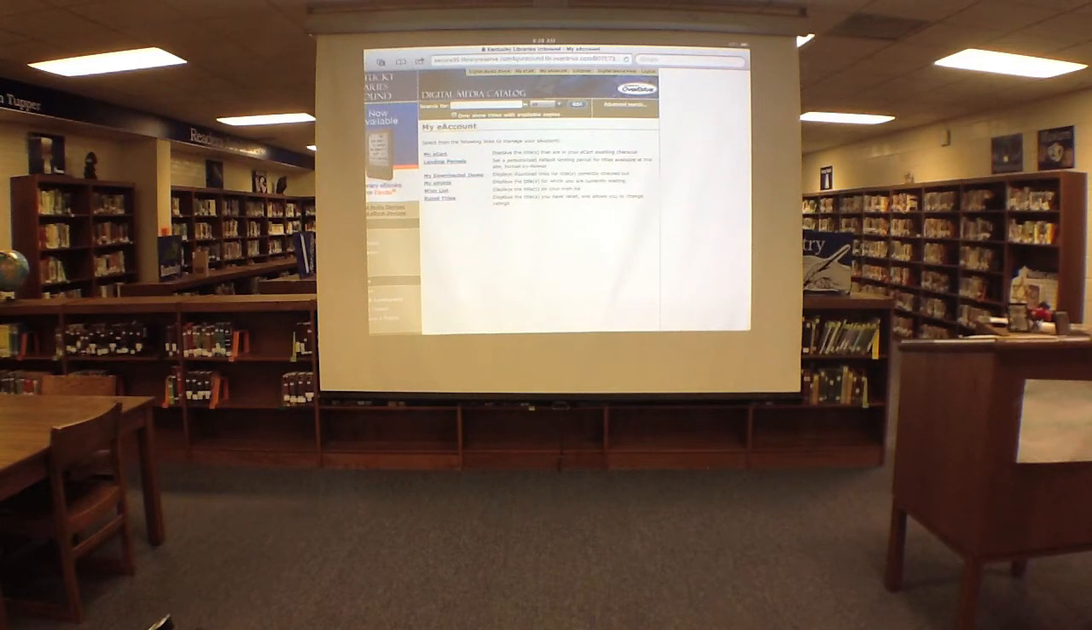For My eCart, as you're looking through and selecting books you want to check out, you're going to add them to your eCart. This is where those items will be displayed. So if at the last minute you decide you don't want a book, you can remove it from this point. Items will remain in your eCart for 30 minutes while you're still browsing. If you have not completely checked out your items in that 30-minute period, it will be removed from your cart and go back into the selection for other people to pick.